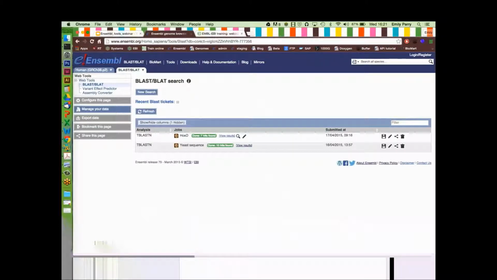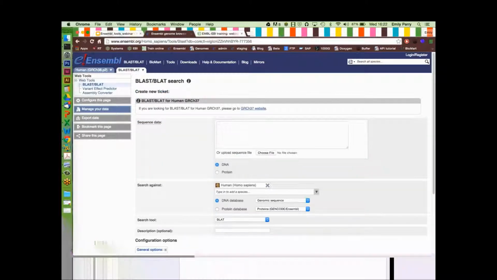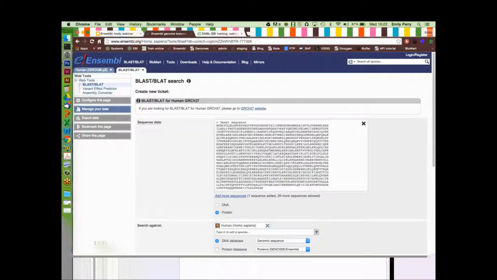So again, we've got a table of tickets. I actually did this search the other day, which is why it's shown up here. Anything that you've done in the past week, I believe, will stay here, and you can save it to an account as well if you want to keep it longer. So if I do new search, I will paste in my sequence.